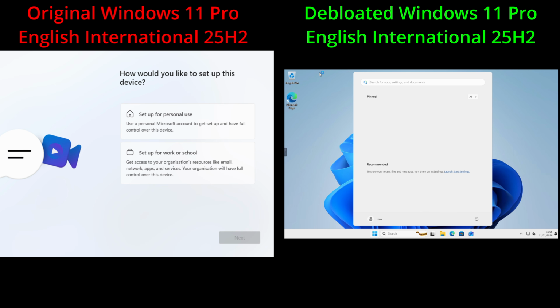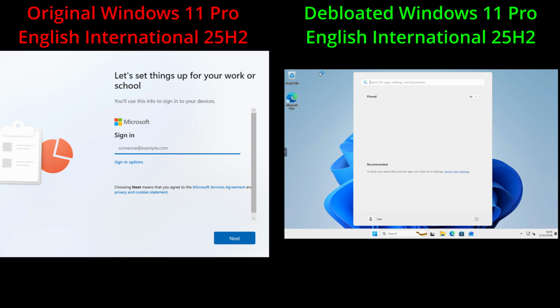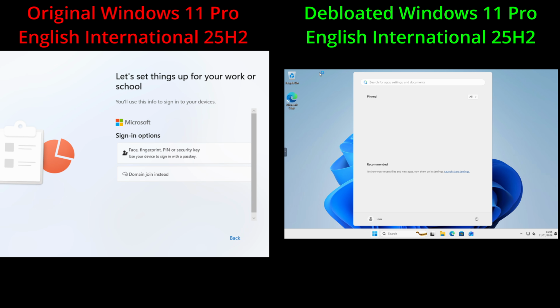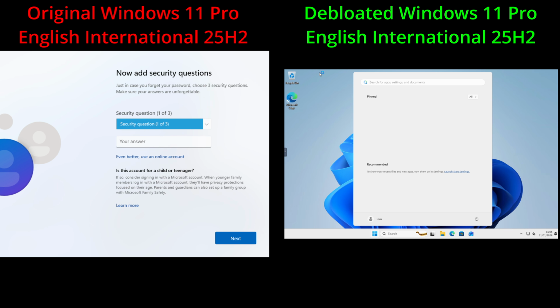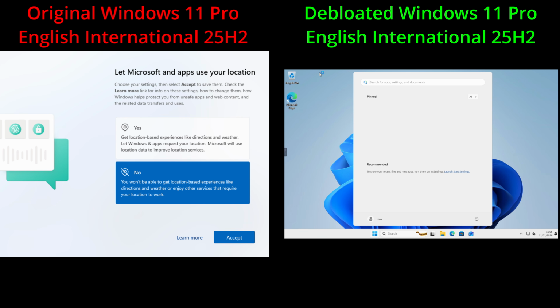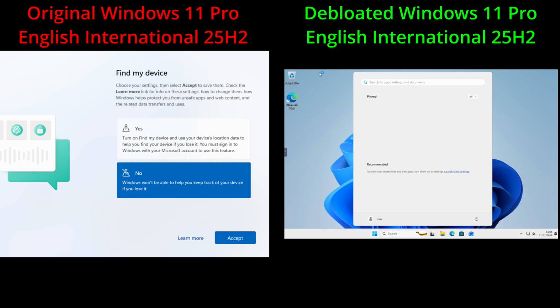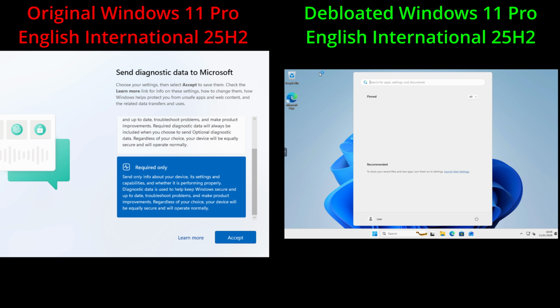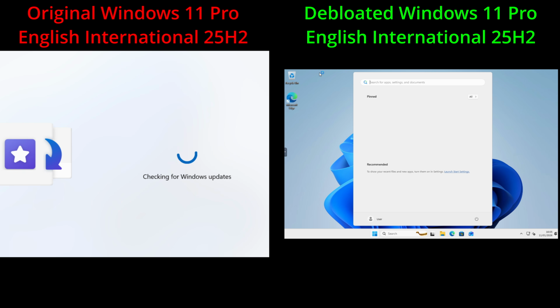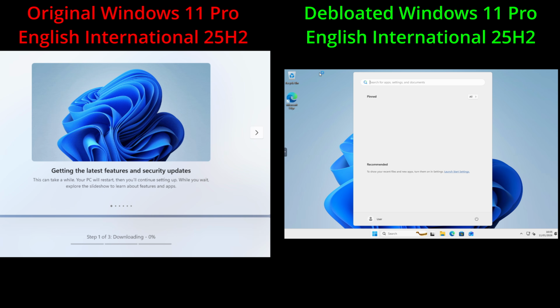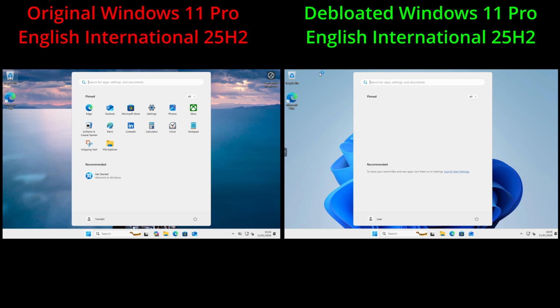So with the non-debloated version, the full version, you get the set up for personal or work option. You then get the sign in with a Microsoft option, and then another screen for sign in options. Then you get to create your name, confirm a password, security questions, and then let Microsoft and apps use your location, find my device, send diagnostic data, improve inking and typing, get tailored experiences, checking for Windows updates, and then getting the updates.